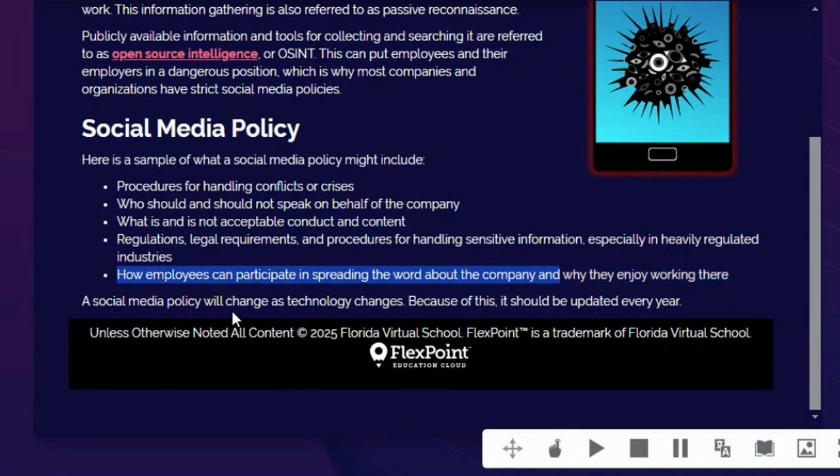So social media policy will change as technology changes. Because of this, it should be updated every year. So I'll speak on this real quick. See, I'm an ambassador for Kite Pharma, the ones that got rid of my leukemia 3 years ago. I'm going to fly to Virginia over spring break. They're going to do a video on me, the website and all this stuff.